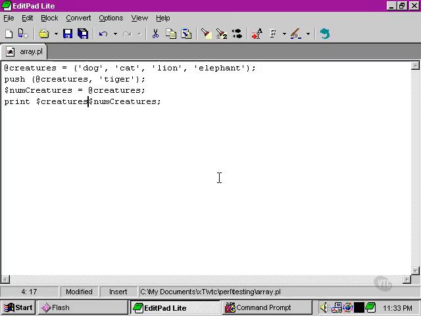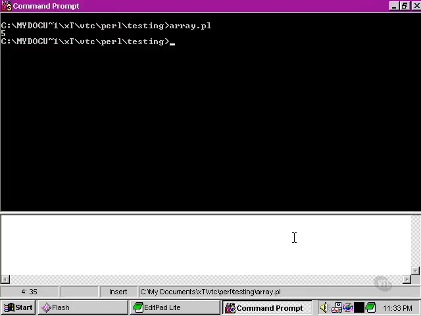So to do that, we can use the creatures array. We put a dollar sign before that to show we're referring to one element within it only. Then we can use square brackets around here. And we're going to say numCreatures minus 2. Let's take a look at our command prompt and see what that comes up with. It's the elephant. Now let's take a look back.